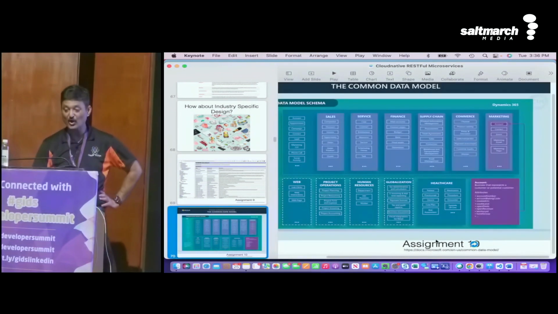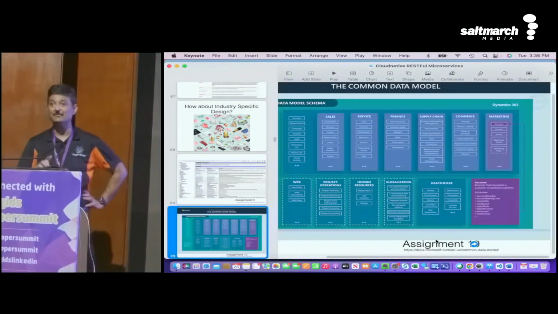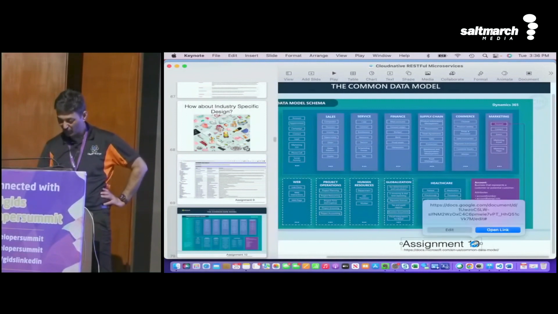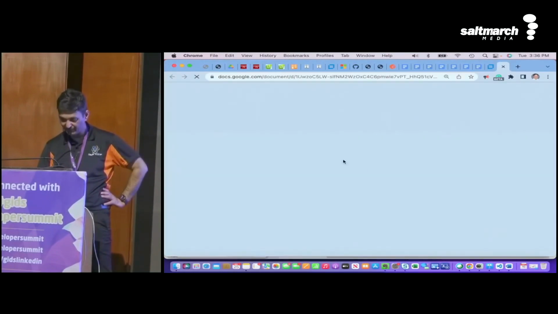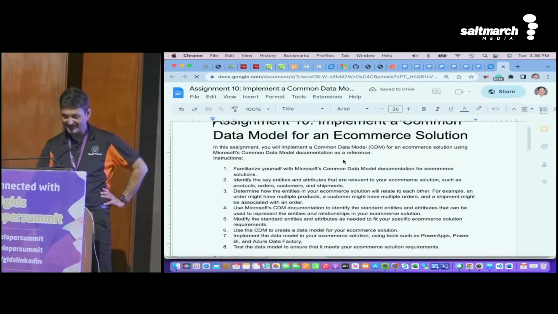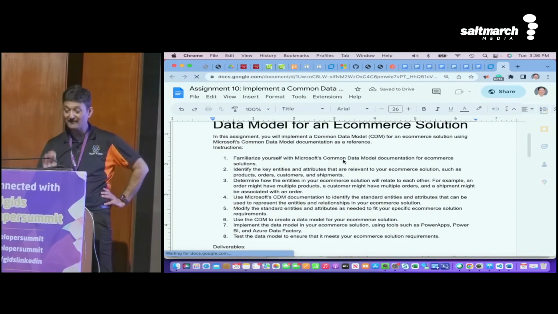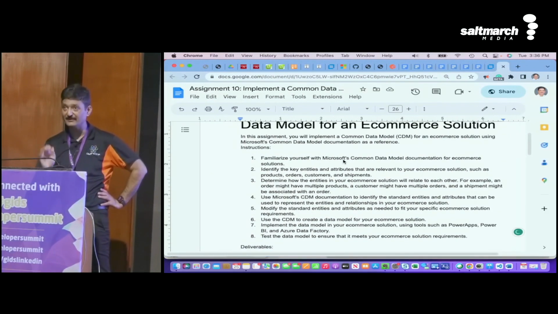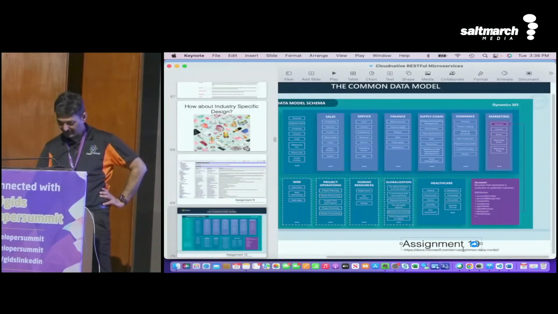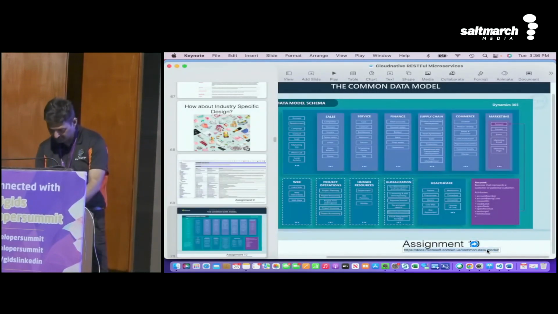Next part is the common data model, which is called CDM. So this is the common data model. Let me open up the link for this for you. So this is an assignment for the common data model. This is the Microsoft common data model. Guys, this is used by all the industries across the board. And I'm going to go into that data model right now.